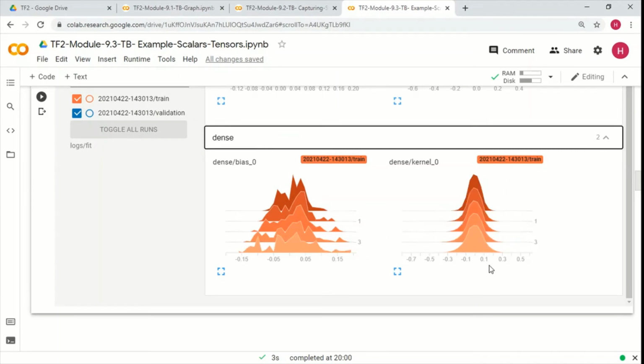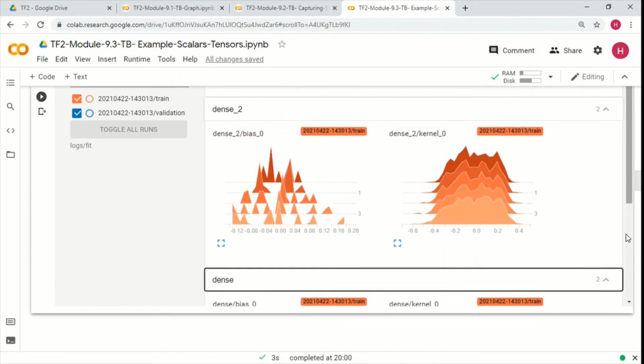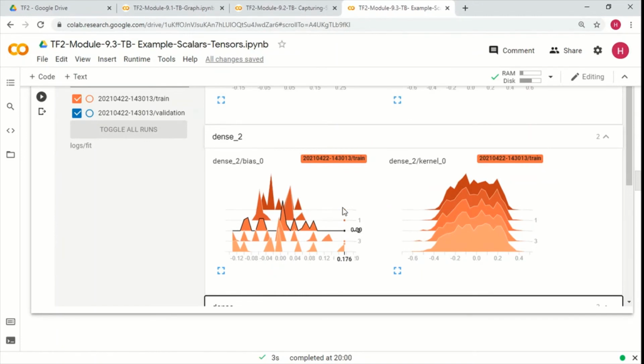So we know how the weights progressed from epoch 0 to epoch 1. It seems that the bias has changed from epoch to epoch, whereas the weights have remained more or less similar in this particular dense 0. Let's see, this is how the dense 2 weights have changed from epoch 0 to epoch 5. This is how the bias has changed from here to here, and these are the ranges of the values of those individual tensor values.